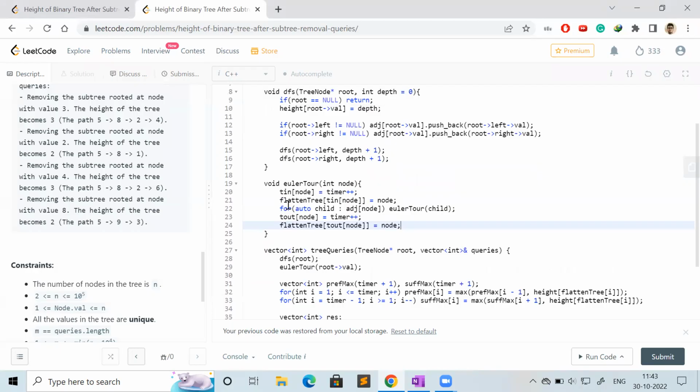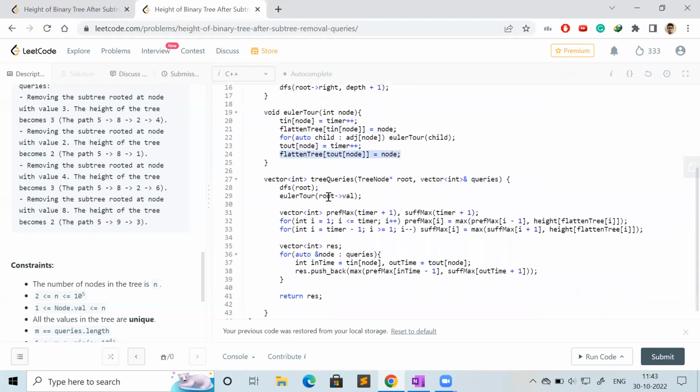Then we flatten the tree. In this part we can easily see that the in time is marked, where we enter at what time this node was entered. Then we recursively call the Euler Tour function for each of its children, and then we mark the exit time, and the flattened tree for at what time which node exited. After this is done, all we need to do is create a prefix max and suffix max. This is fairly easy. We iterate from 1 till timer, and then compute the prefix max. Similarly for the suffix max as well.